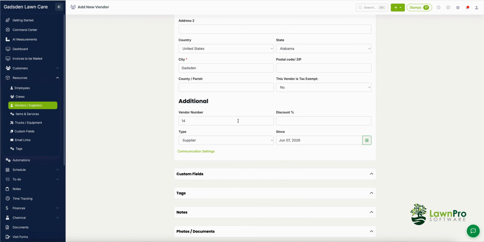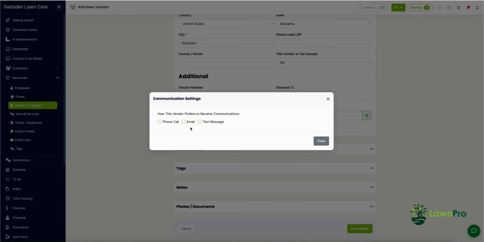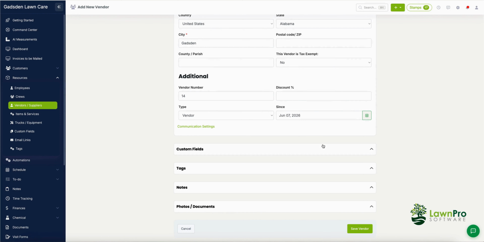Next, you can enter a vendor number, a discount with this vendor, and then choose if they're a supplier or vendor. You can also add the start date for when you started working with this vendor. If you want to select communication preferences, you can click here and select if they prefer to be contacted by phone, email, or text message. This is just for your information and does not affect how the system sends communication.